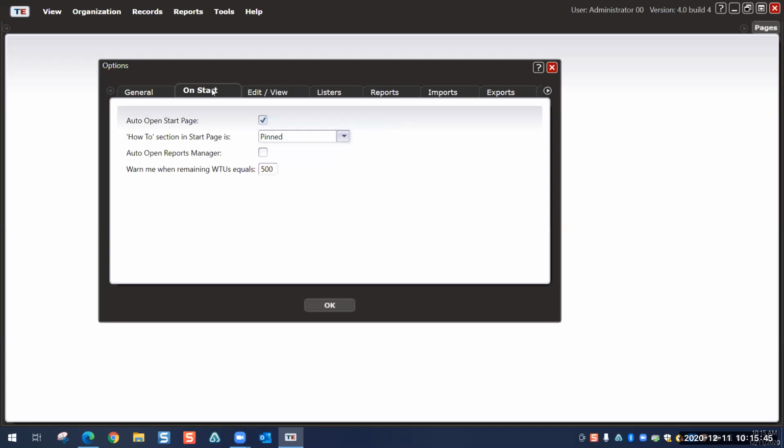Here, another thing to point out, notice that we have auto open start page. That's the page that we look for the announcements. If you want that page to open each and every time you log into TE so that you can keep up with the latest announcements, you can go ahead and leave this checked. If you don't want to, it's just a matter of unchecking it, all right?